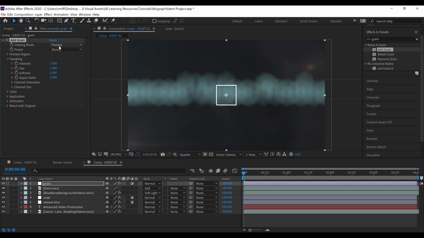And grain is, let me actually change this to full resolution so you can see. The way this effect works is we have this box when we're set on this preview viewing mode, and anything inside of here is showing you what the grain is going to look like on your clip.